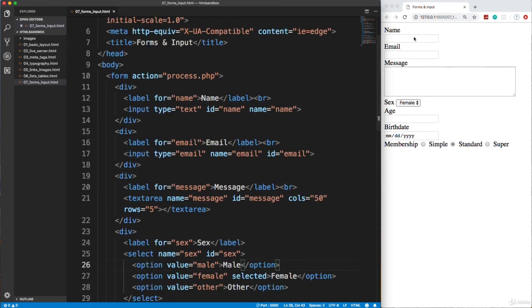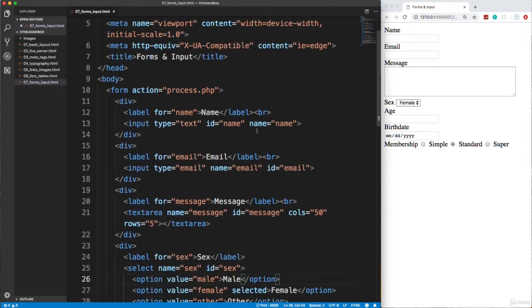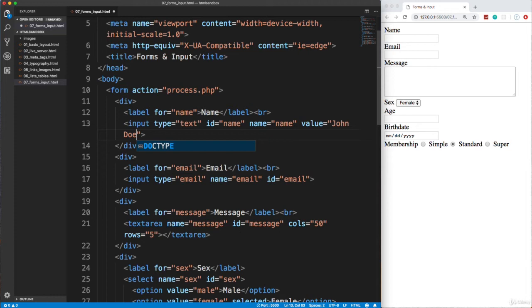Also, if we want to pre-fill a value here, like let's say in name, we want a value, we can actually add a value attribute. And let's say John Doe, and save. Now sometimes you may want something in here that's not an actual value, but kind of like a message, like enter an email or something like that.